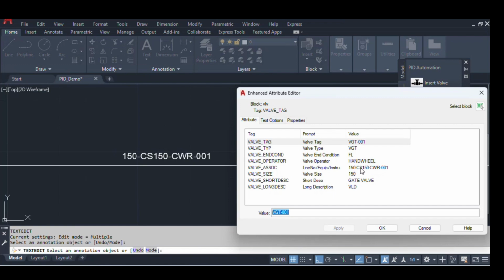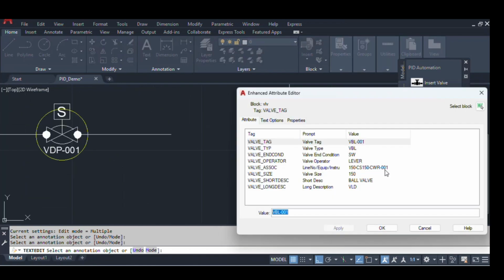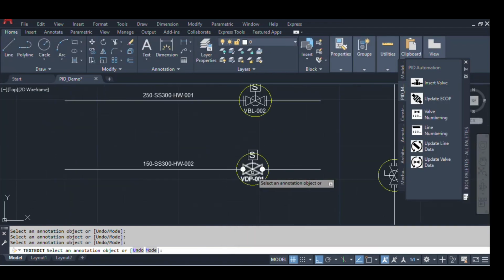Right, so this valve, you can see that this valve is placed on 150 CS150 CWR001. So the size of that line is 150. So that has got updated in my valve attributes. So you can see the line number is 150 CS150 CWR001, and the size of that valve is again the same, 150. Similarly, if I go back and check, because we had associated it with the same line number, the line attributes have got updated in the valve data.